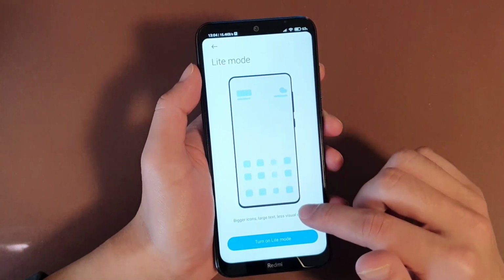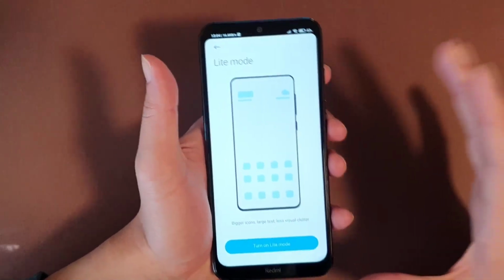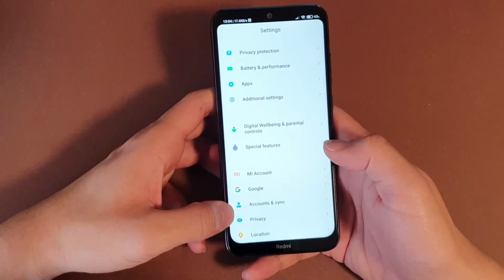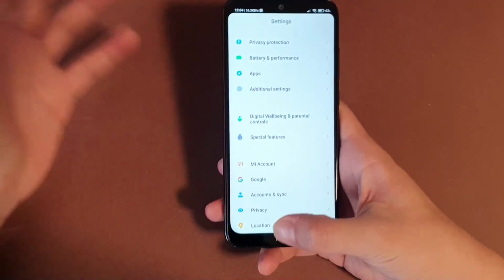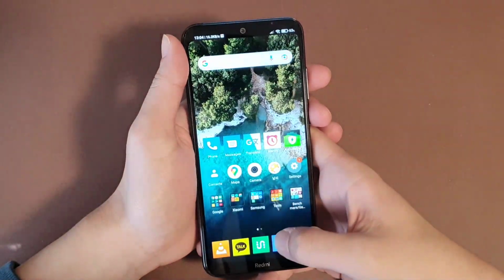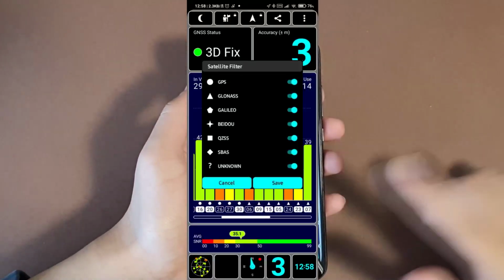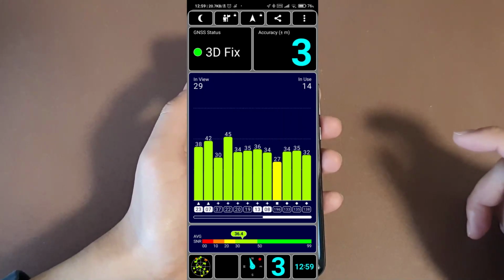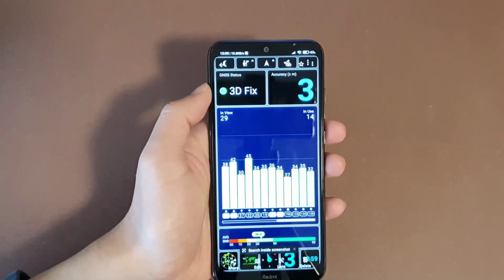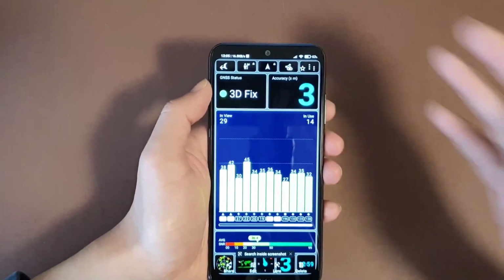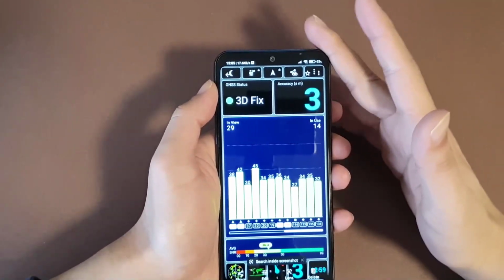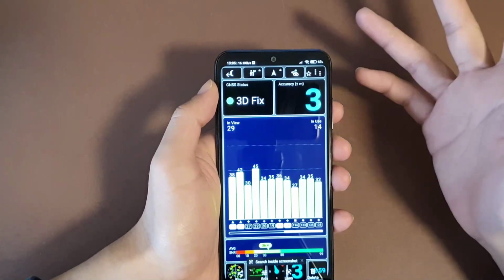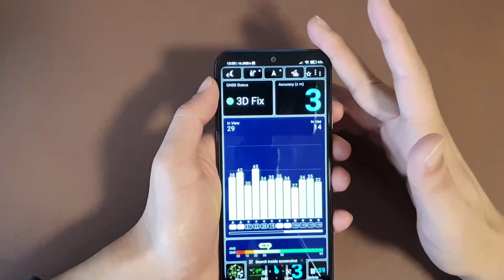And light mode is kind of grandma mode, so it makes bigger and bigger icons and those kinds of things. And Mi account, Google account, sync, privacy, and location. That's it. And speaking about location, this phone can detect GPS, GLONASS, and Beidou from China. And so far, in my area, I cannot get the signal from QZSS from Japan, so I cannot tell if it can detect QZSS or not.